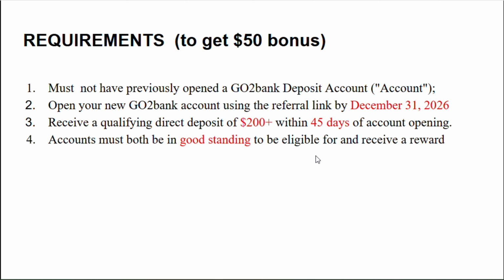There are mainly 4 requirements to get this easy $50 bonus. First of all, you need to make sure you did not previously open a Go2Bank deposit account. That means you need to be a new customer to open a deposit account. Then you need to open your new Go2Bank account using the referral link. I couldn't find any direct link. If you find a direct link, you can use that. But I'll share the referral link where you'll get $50 and I'll also get $50.